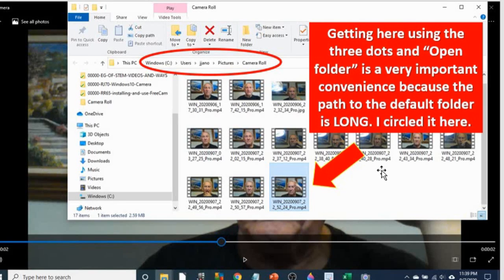If you look here, this is the path. Windows, the drive, users, a folder within that, in this case, Jano, a folder within that, pictures within that, camera roll, and then finally this video, which is named simply WIN and with the date and the time.